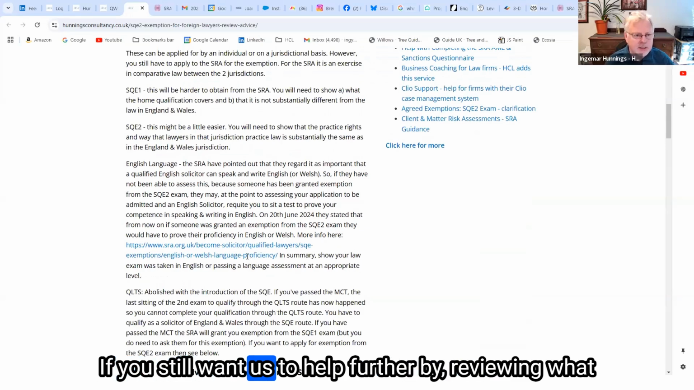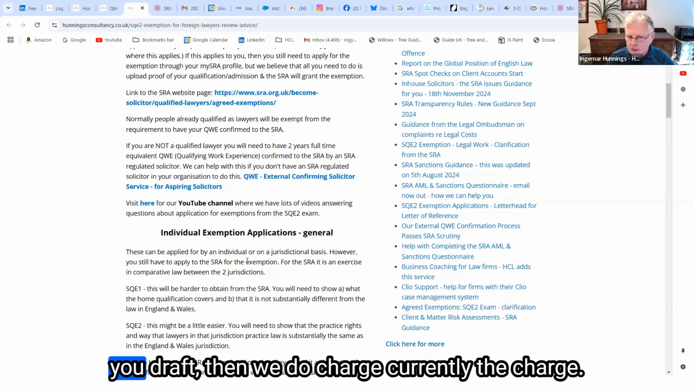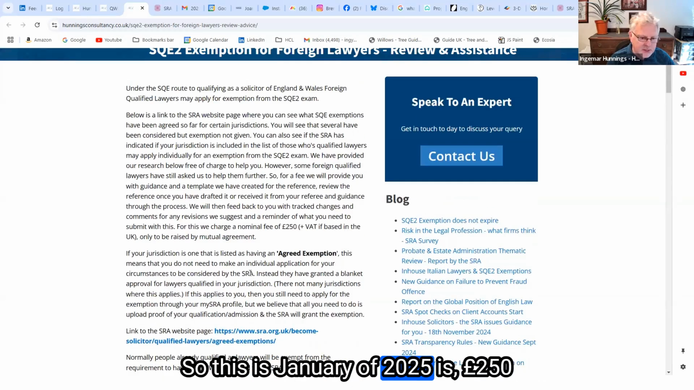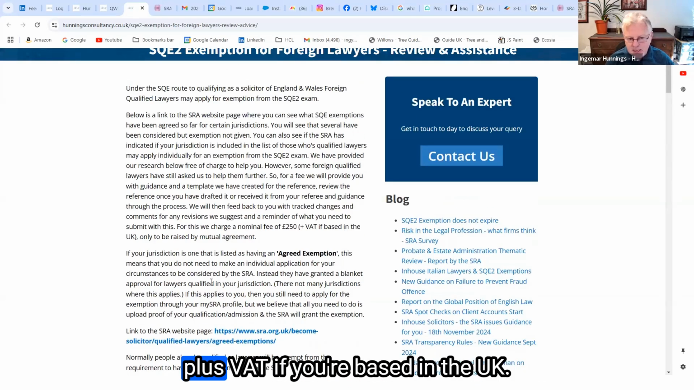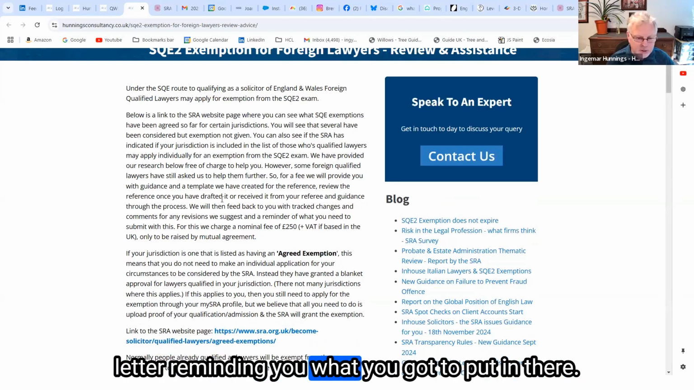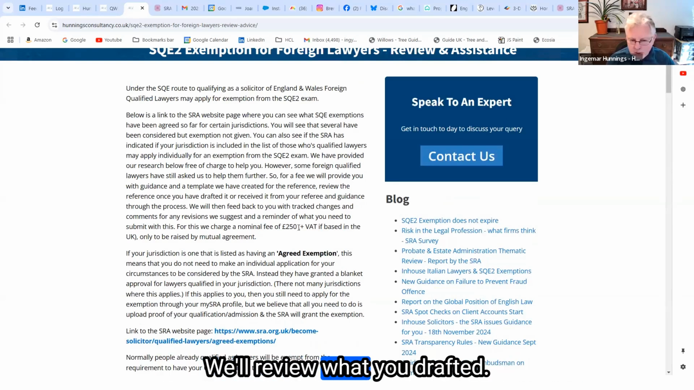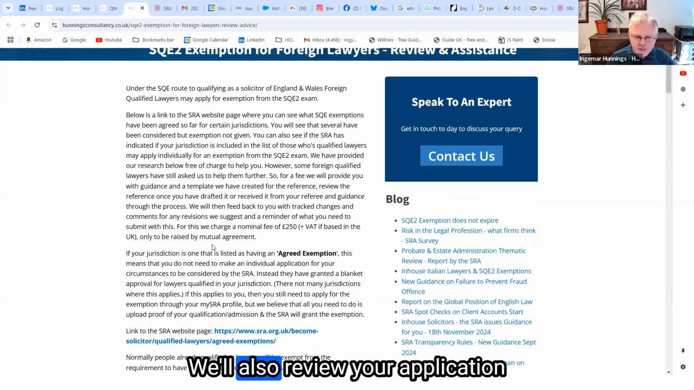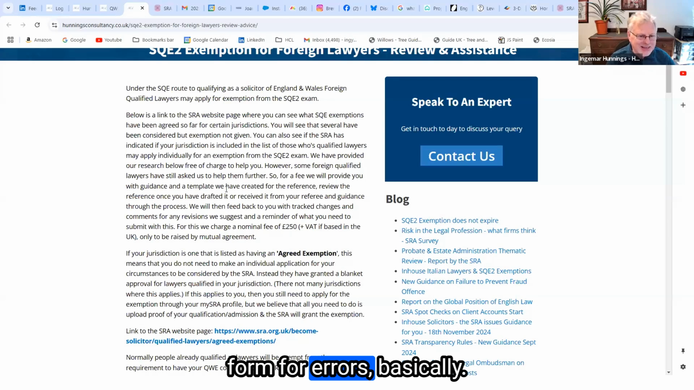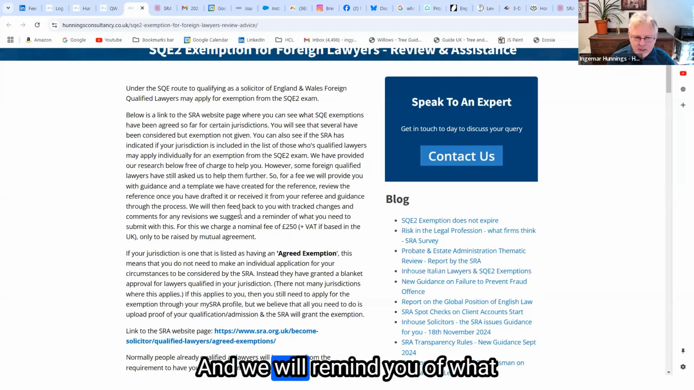If you still want us to help further by reviewing what you drafted, then we do charge. Currently, the charge, this is January 2025, is £250 plus VAT if you're based in the UK. For that, you'll get a fairly simple draft or template letter reminding you what you've got to put in there. We'll review what you drafted. We'll also review your application form for errors, basically. And we will remind you of what you need to submit to the SRA.